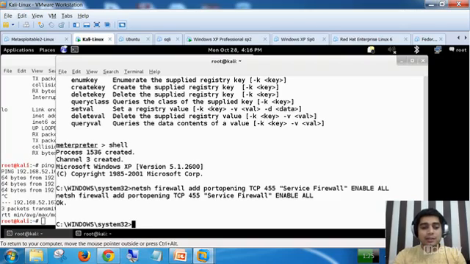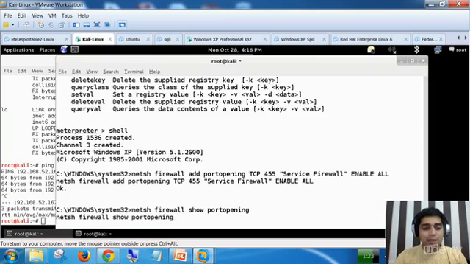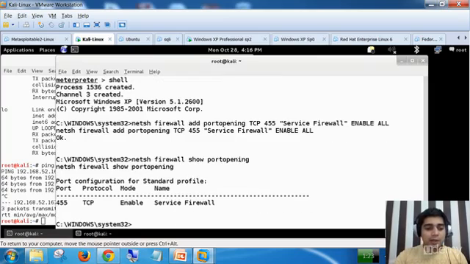I can again type the same command. Let me get to that. Firewall, and I can check whether the port is open or not. So let me type that. Show port opening, and it will list all the ports which are open, and fortunately we have only one port open right now, that says 445.